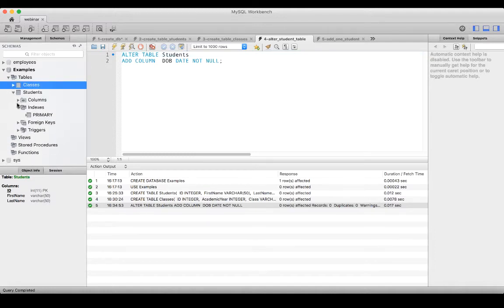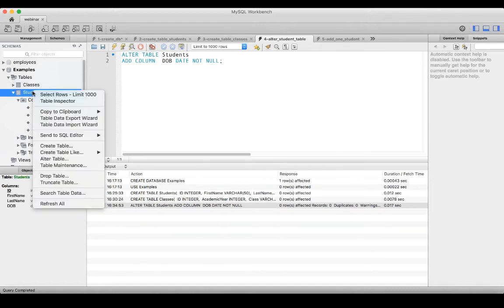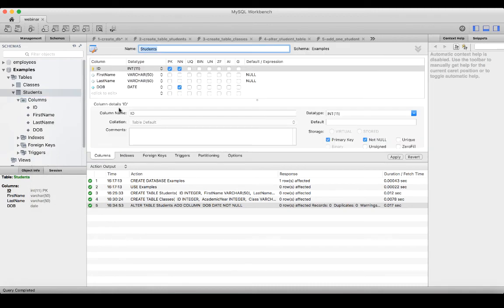So this is the students table before I altered the table. Now if I update the schema, we can see that the date of birth has been added here. And if I go into the alter table properties of the MySQL Workbench, for example, here, we can see the different properties that we've set on the table. And here we can see that the date of birth is in fact not null.